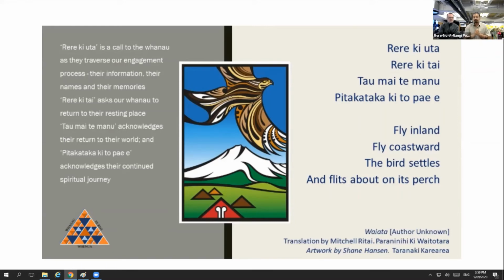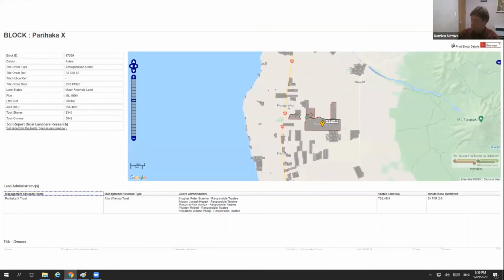The primary data set that we're working with is Māori land. And so this is just a screenshot of a block. If you've been onto Māori land online, you'd see Parihaka X. On the left-hand side is some vital data talking about the amount of shares, and below that says the amount of owners. So there's 3,800 owners in this one block of land.